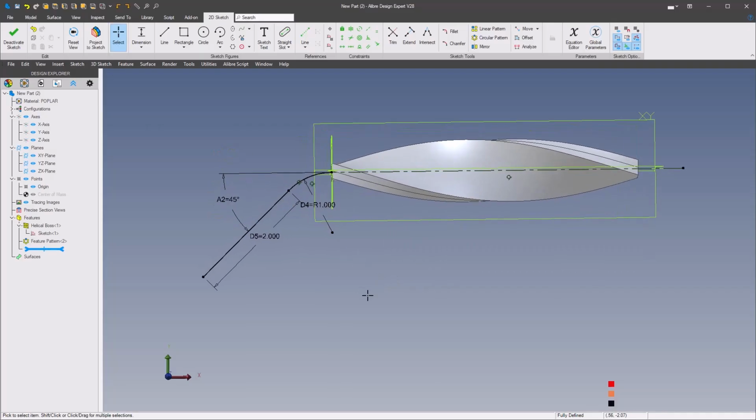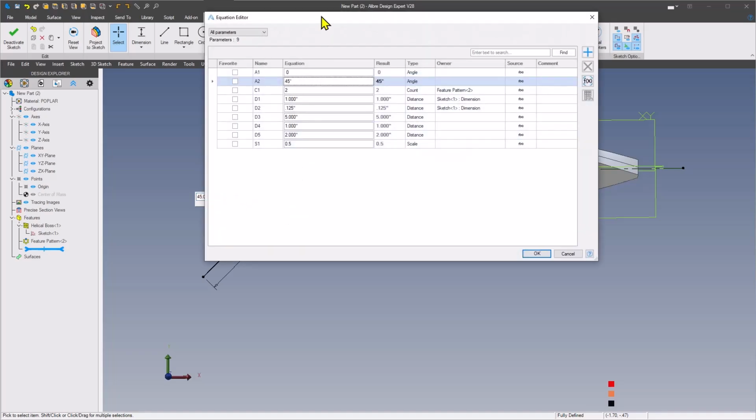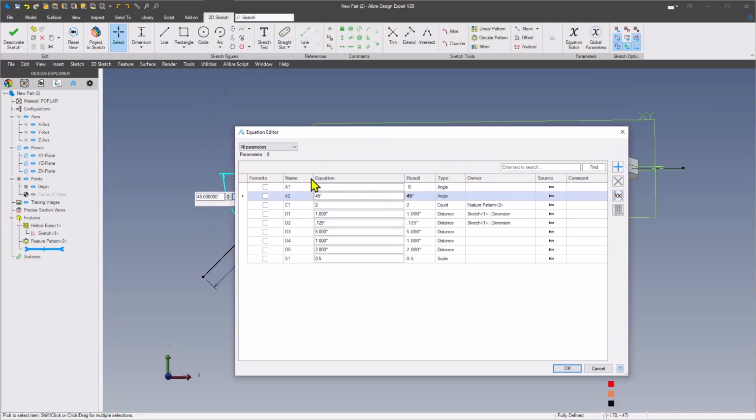Okay, now while we're here, I'm going to do a couple of parameter setups here. So double click on the angle 45, double click and go to the FX, and we're going to rename this, call this the leg angle, and okay that.